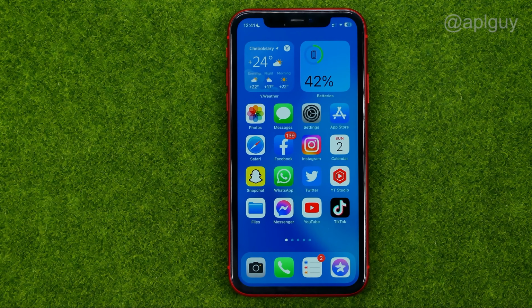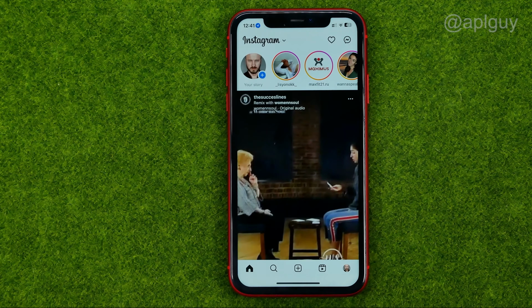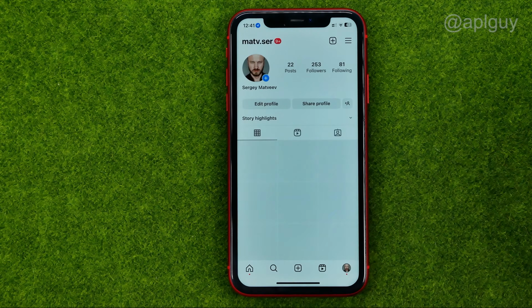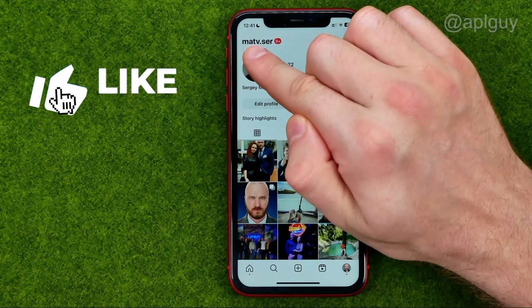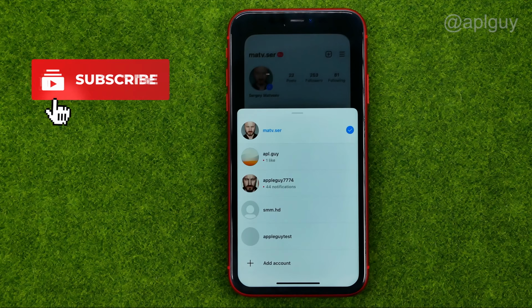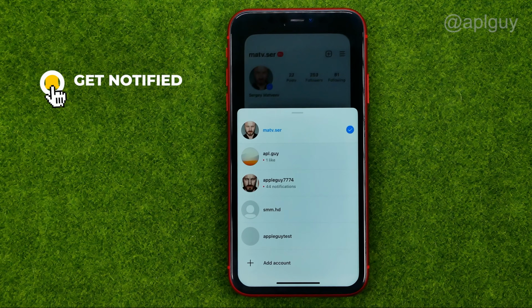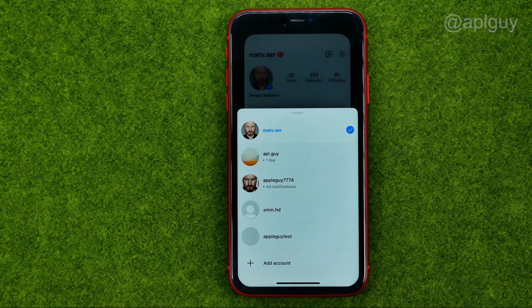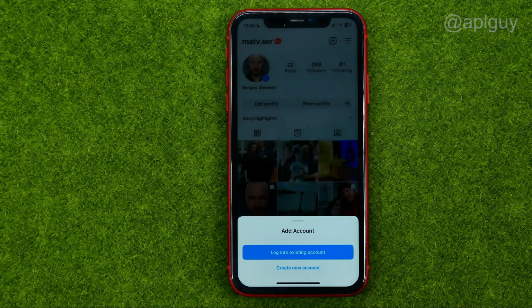Thanks guys. So let's get started, and first off, open up the Instagram app and then go to your profile. After that, if we tap right here at our username, it will show us all our other Instagram accounts. And then if we would like to add a new one to that list, all we have to do is just tap where it says add account.